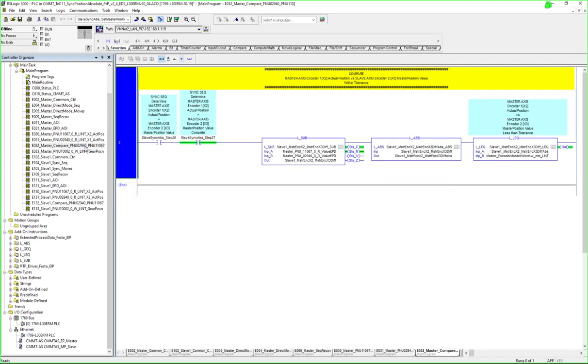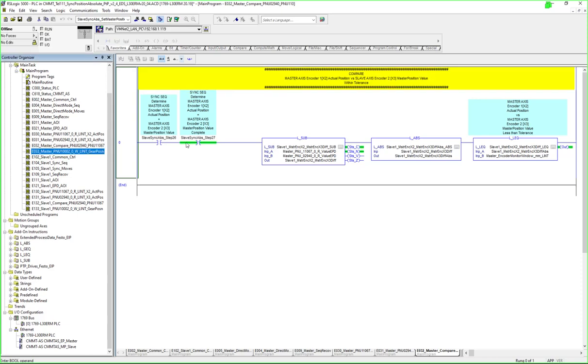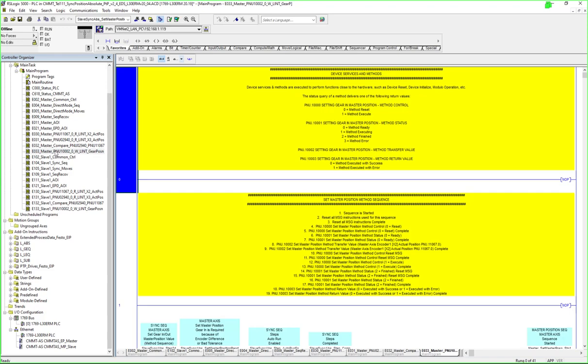Over here I'm doing some compare values, which is all explained in detail. It's not very often that you'll actually need to come into here and look at this, but it's quite detailed. Then I have this master PNU 10,002, W long end gear position.